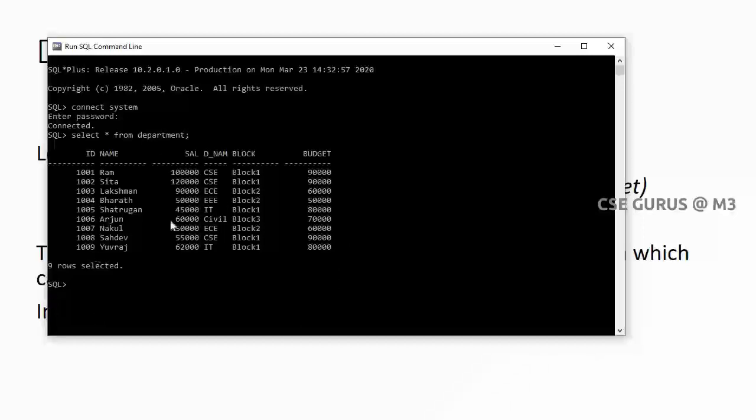If you carefully look at this table, we have some repeated values in the database. For the department ID 1001 and 1002, the values of department name, block and budget are repeated. In the same way for 1008 also the values of D name, block and budget are repeated. And also for 1003 as well as 1007 the department name, block and budget are repeated. So we can say that there is redundant data in the table. Without repeating this data, we cannot store values of all these members.